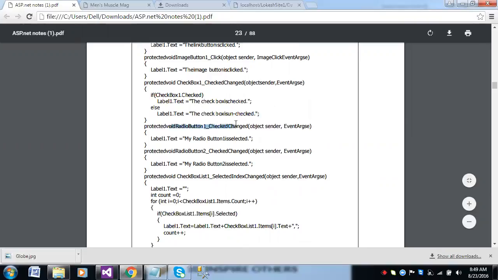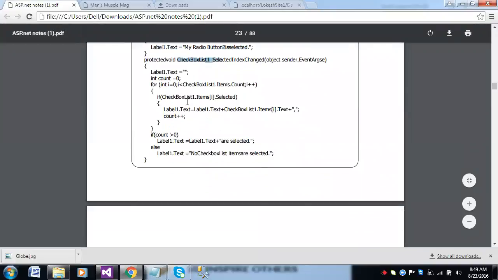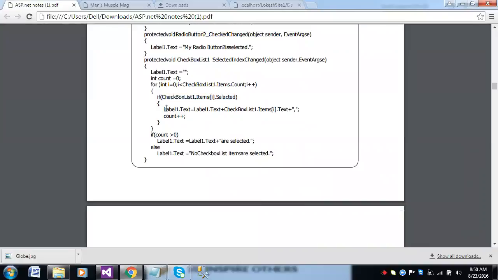Same story for radio button also. Radio button is checked: first radio button is selected. If second radio button checked, second radio button is selected. Okay. Now double click on checkbox list. Just now I told you, we have to write a for loop, and see how many items are there. We need to find exactly which items are selected. Those selected items we have to assign to a label. Label name dot text equal to, previously empty. First, which item is selected?